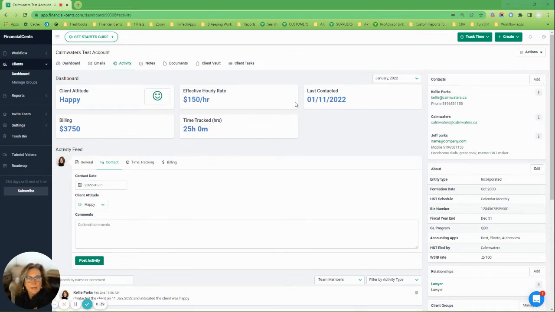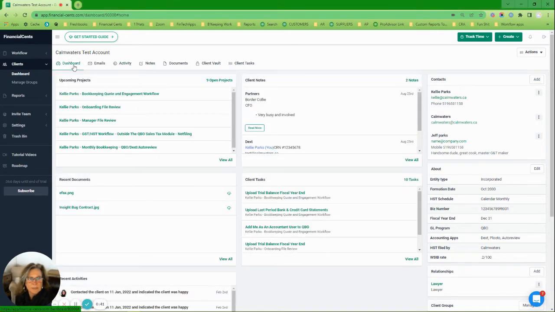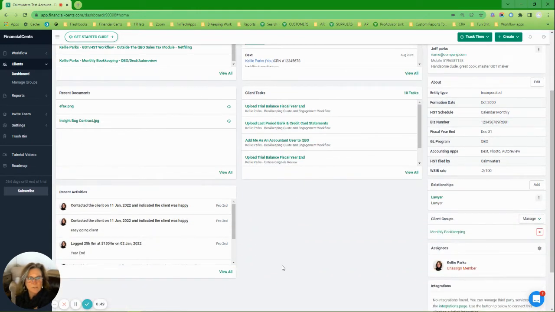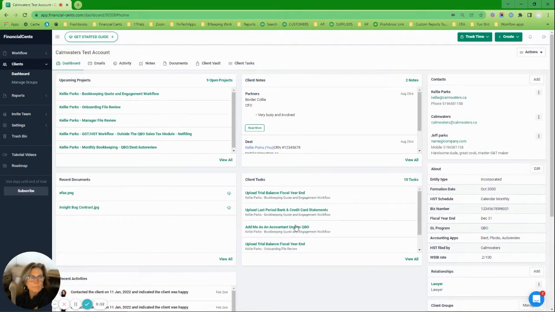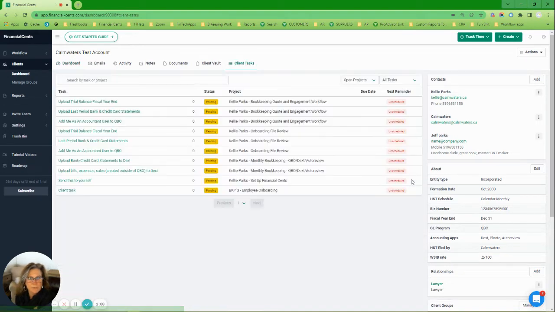One of the things that I want to start with is the dashboard, which gives you an overall view of what's going on, whether it's upcoming work, recent documents. You can list recent activities, client notes, what client tasks need to be done, and you can open those up. Actually, I'm going to open those up now because those are not something that are in the top here. So you can take a look through what tasks are still outstanding for the client.